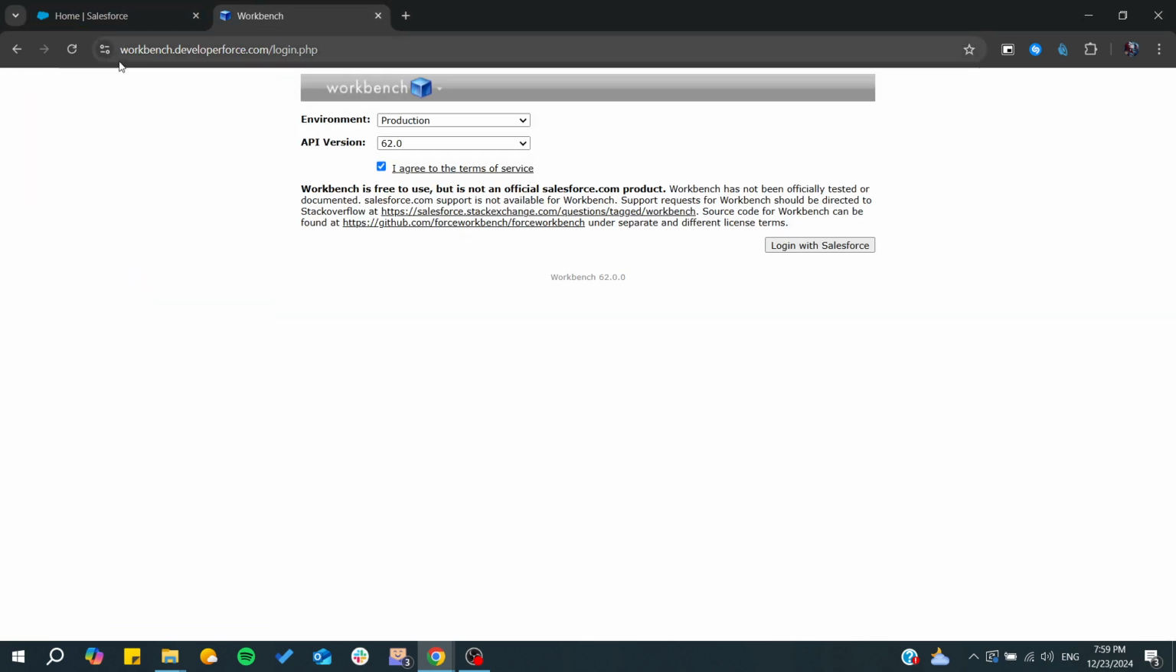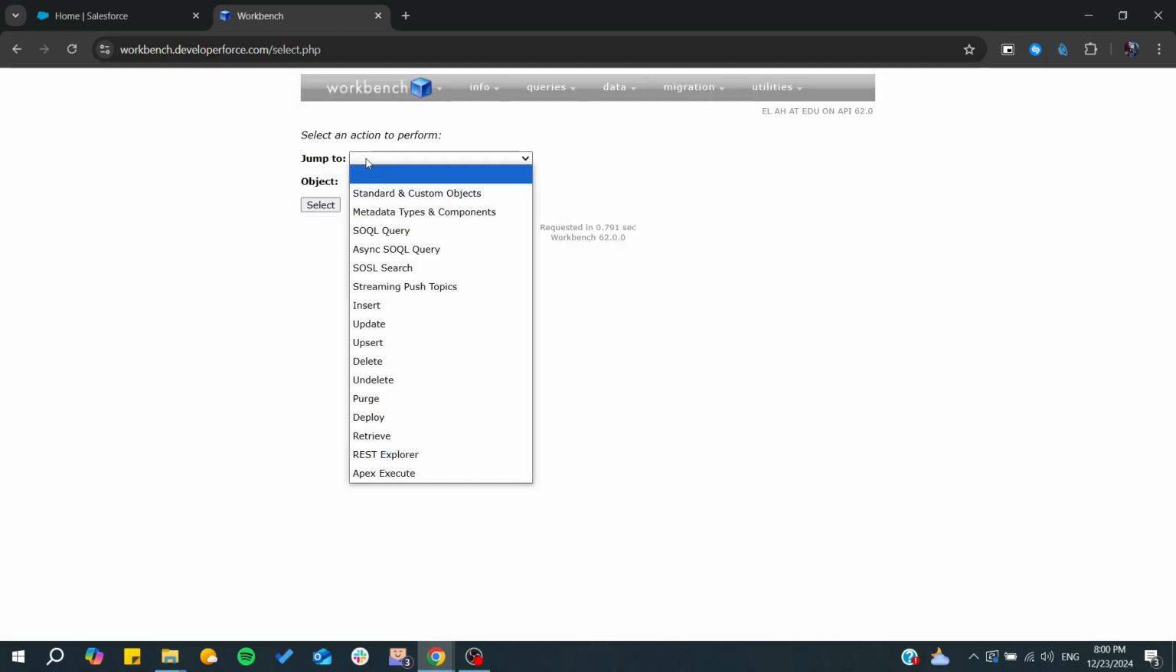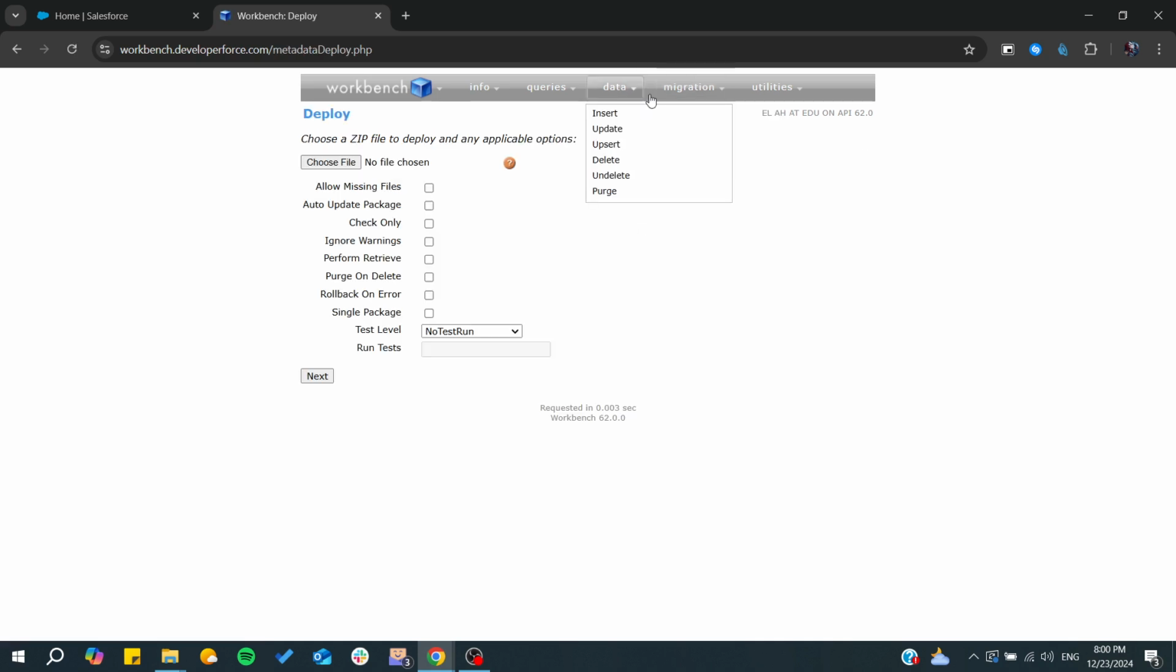First, you will need to use this tool, which is workbench.developerforce.com. Basically, it's a Salesforce tool, and you can log in with your account and allow the access. Now all you need to do is jump to any object that you want, or you can simply go to migration. And from here we want to deploy our application.